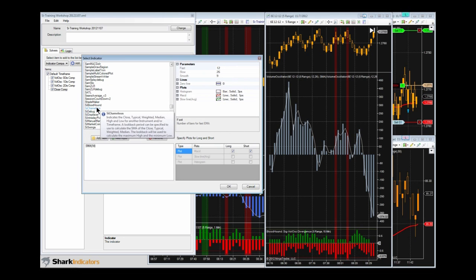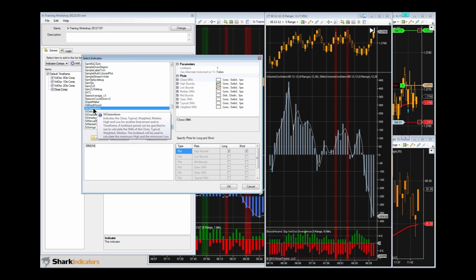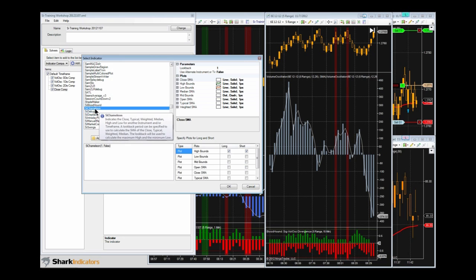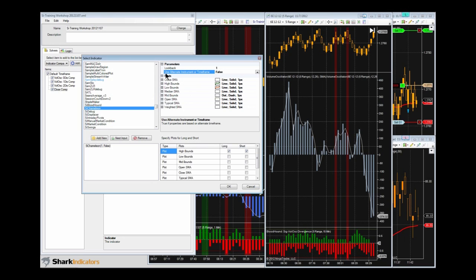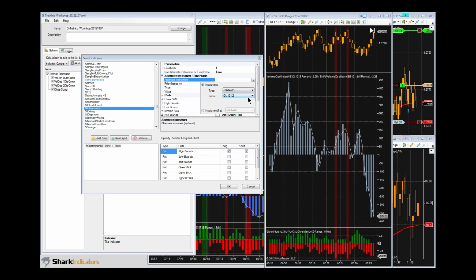Also, I'd just like to let anybody out there that is using Chameleon in their systems right now know that Jeremy and I were discussing some of the behaviors of Chameleon when you're using this feature here. It says use alternate instrument. Let me shrink this over. So you can see this setting right here, use alternate instrument or time frame. So if I set this to true, you can see now what I could do is I could bring in any other instrument that you might have data for. So this chart is on the 6E, and I could bring in data from the 6A.